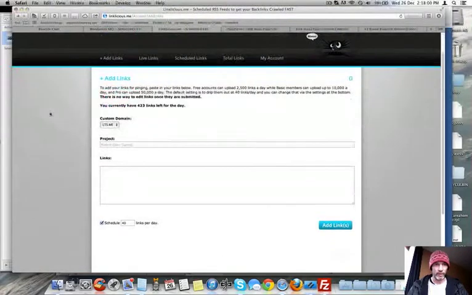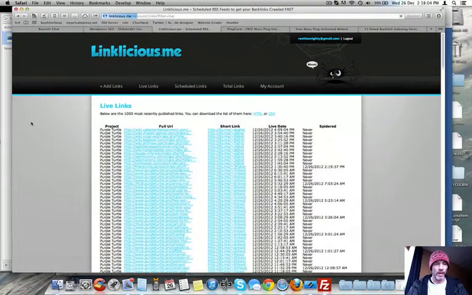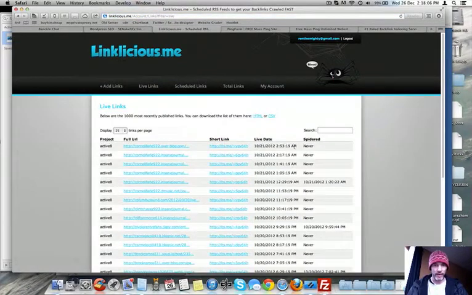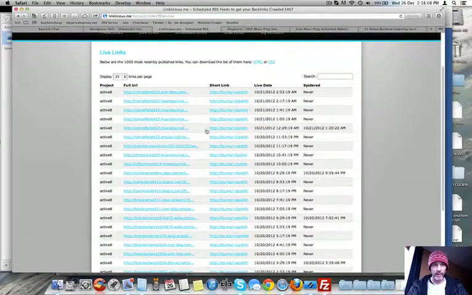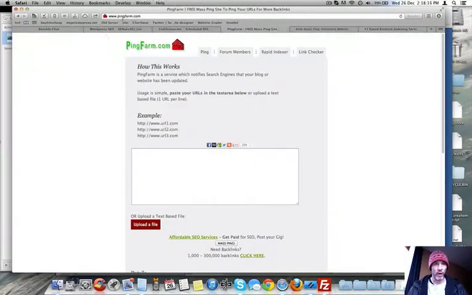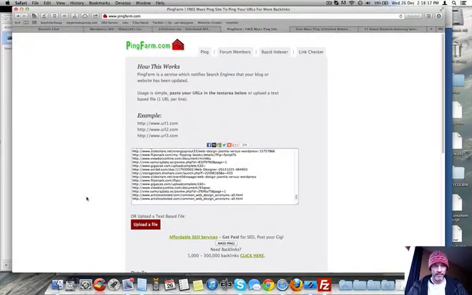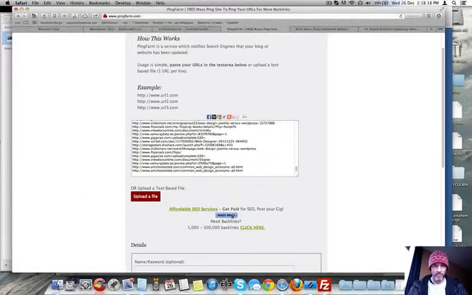Okay, so it took those, and after you're done, you can actually see which ones are getting indexed. See, these haven't been spidered yet. But it'll tell you when they get spidered, which page it is. So this page has been spidered on this day. So it's a really handy tool. Again, I'm going to go over to Pingfarm, right-click, paste, and ping.